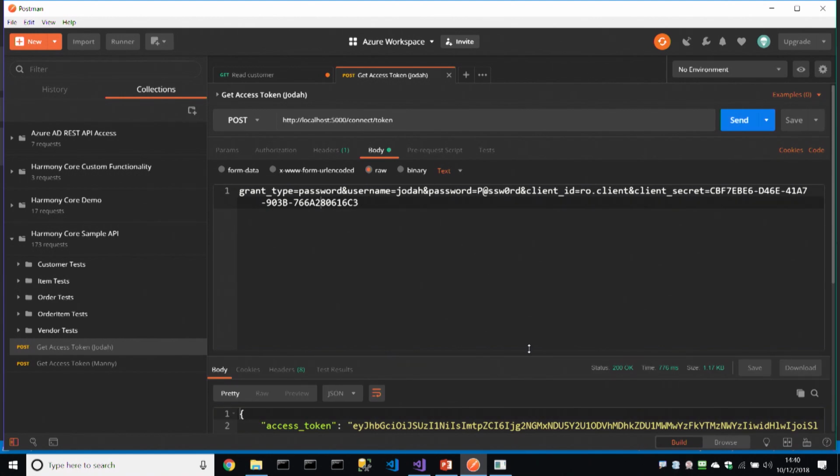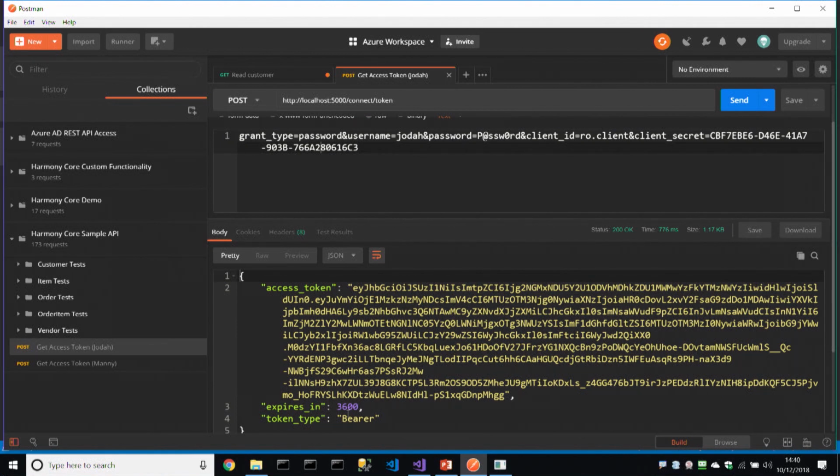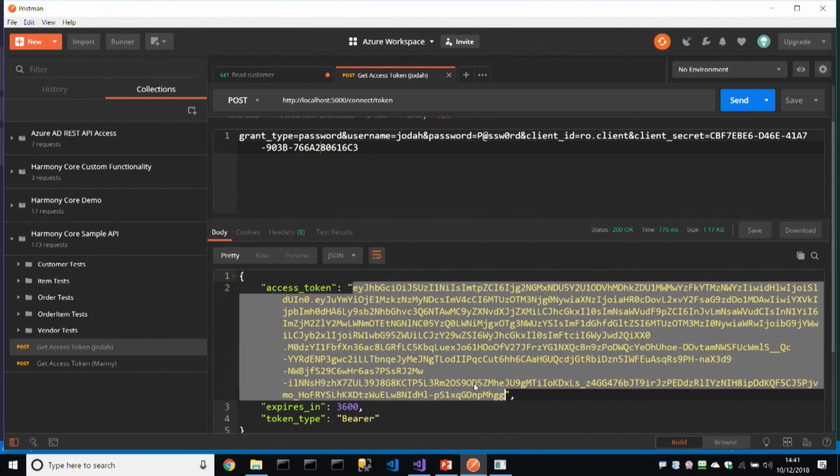So we got a 200 OK, and there's our access token. Okay, and it tells us expires 3600. So we got an hour, basically. Okay, this one's good for an hour. If we take our access token, carefully, the data between the quotes. And if you look at this carefully, you'll see it has those three parts.